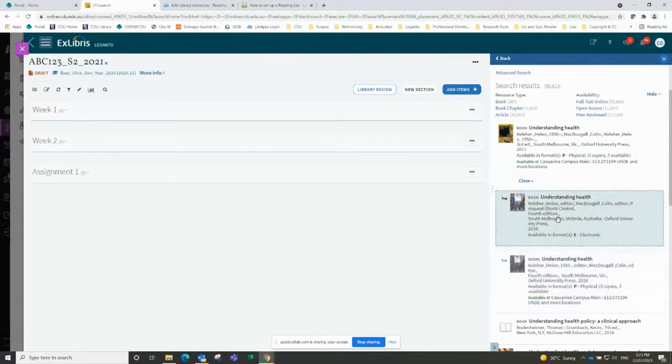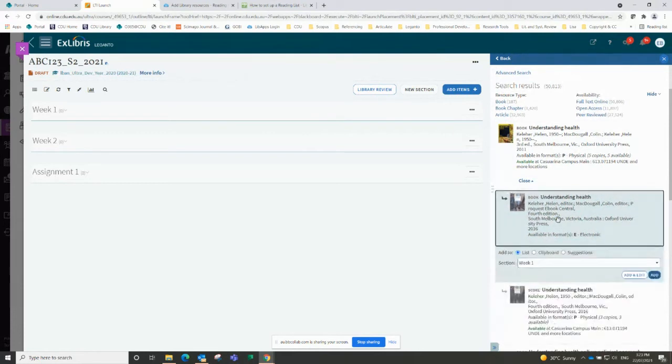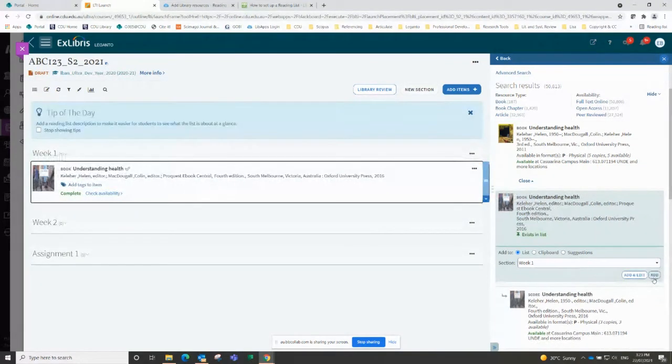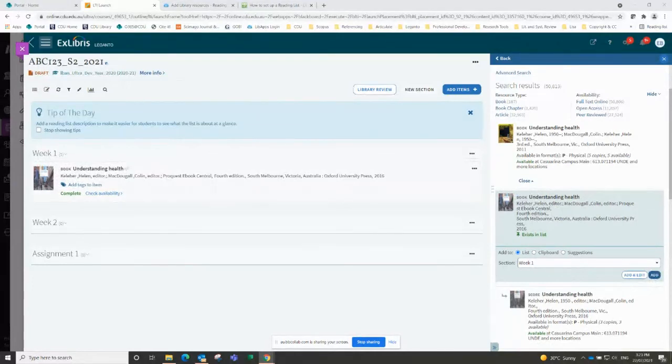So I want the electronic copy. So I simply select it by clicking on it. It gives me the option to add to my list, which is what I want. And yes, I want this to go into week 1. And I simply go add. Done. That book has been added to my reading list.